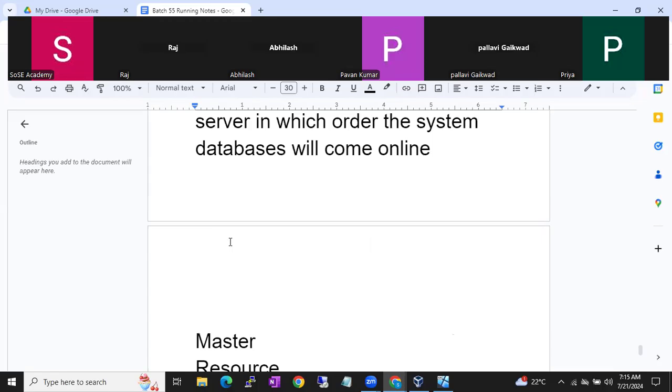Resource database: SQL Server build number related information and version related information will be stored in the resource database. Apart from that, whatever master is storing, the same things will be stored in the resource also. But in the master database, the data will be stored logically, whereas in the resource database, the data will be stored physically, guys. Resource database is a hidden database, so you cannot see the resource database in Management Studio. All these things we covered in the previous session, guys.